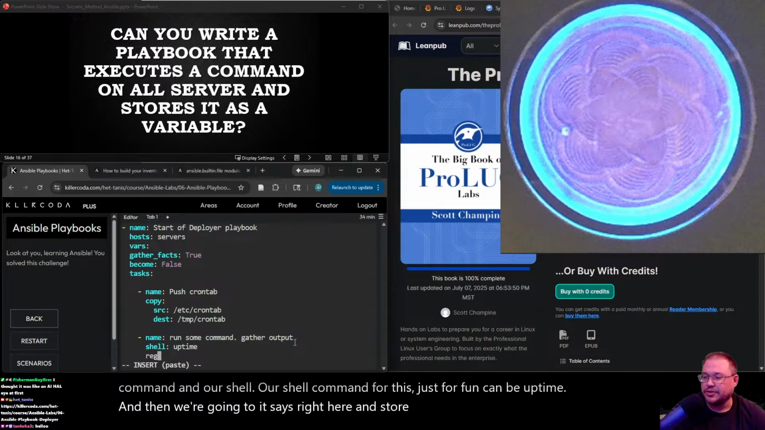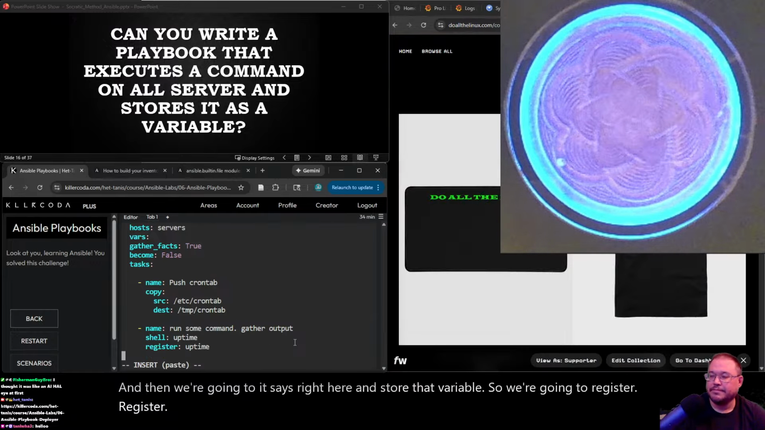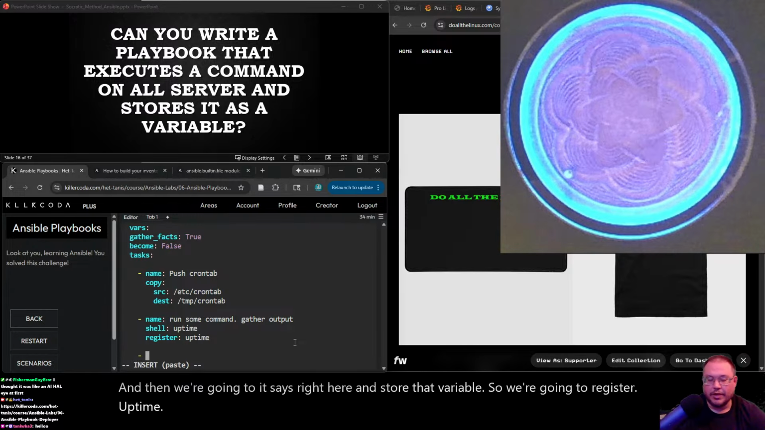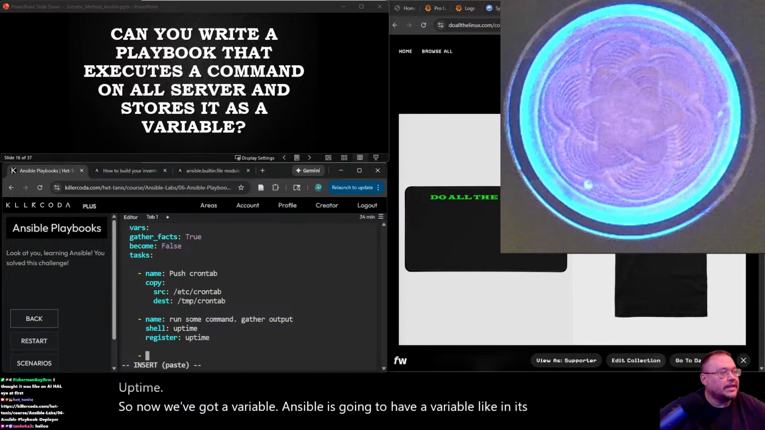So we're going to register uptime. Now we've got a variable. Ansible's going to have a variable in its stack. Oh, you know what? Let me make that small again. Hold on.